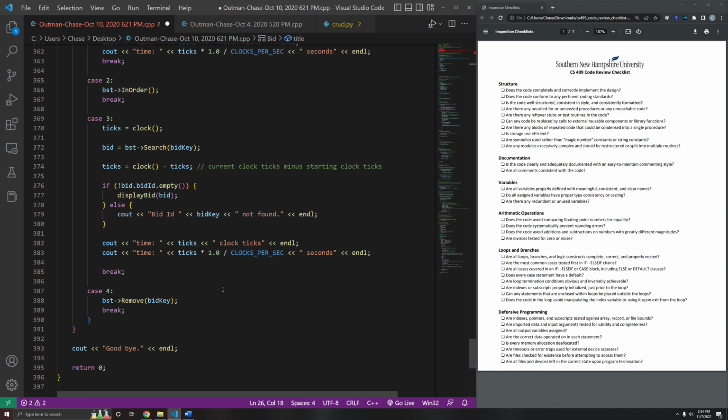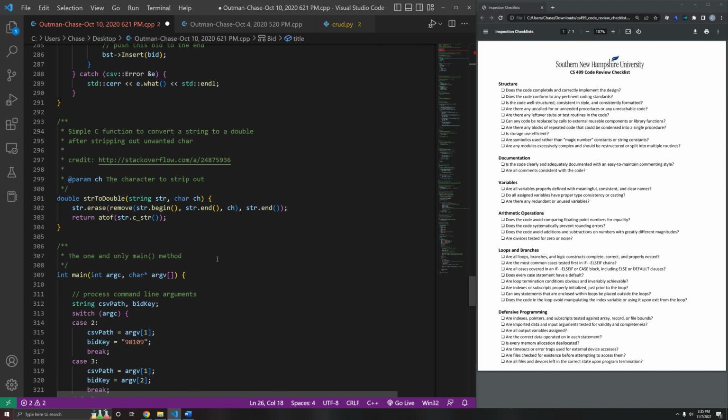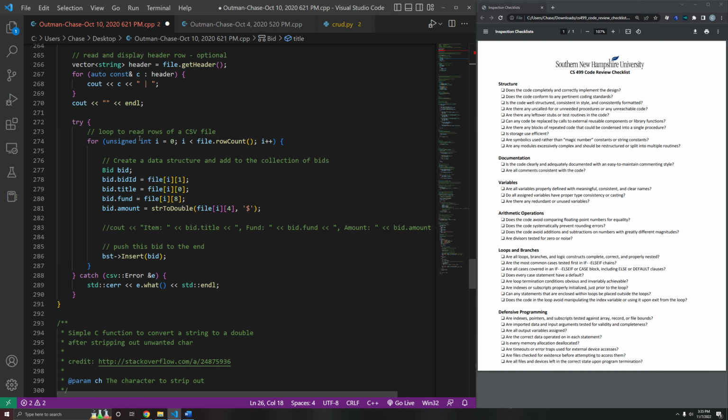Are loop termination conditions obvious and achievable? Yes, they all look pretty good, the ones that I saw. Are indexes or subscripts properly initialized just prior to a loop? I think the only for loop I have in here is up here, and it's properly initialized to i and to 0. Can any statements that are enclosed within loops be placed outside of loops? No, everything that was needed inside the loop was in there that needs to be there. Does the code avoid manipulating the index variable? No. Again, the only for loop is i, and it properly does a for loop.